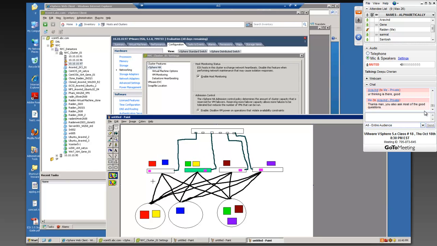This host failed, but now the admission control knows that there is not enough capacity. Why? Because these are all running at 95%, correct? If this is the setting, it will not restart the VMs. It will say, okay, you are down, because I don't have the capacity. So you will not affect the performance of the other VMs.